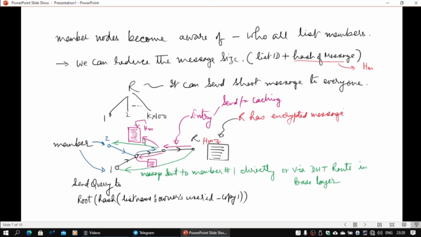So every node, whenever a query arrives, before forwarding it towards root, will search if it is already there in the cache. If it is not there, then only it should send it towards the root node. Otherwise, you serve the message from your cache itself. So it will now search for this content hash. It will take this message out and send it directly or through DHT route to member 2. And it will also then send a cache entry for caching towards the node from which the query arrived.